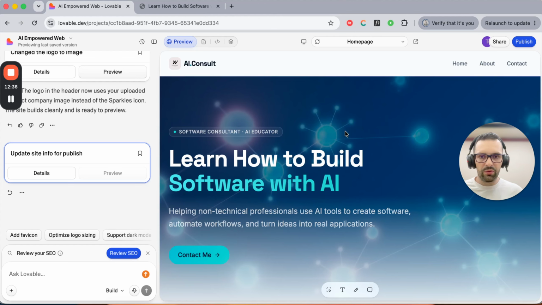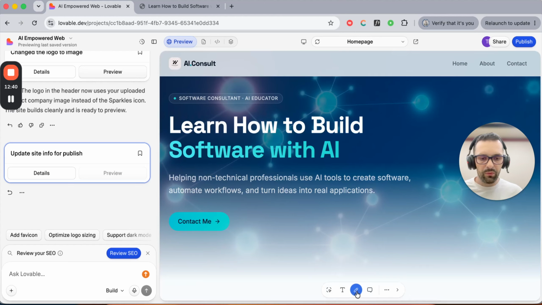So to demonstrate that, I'm going to use one feature that I really like, and it is the visual editor of the content.